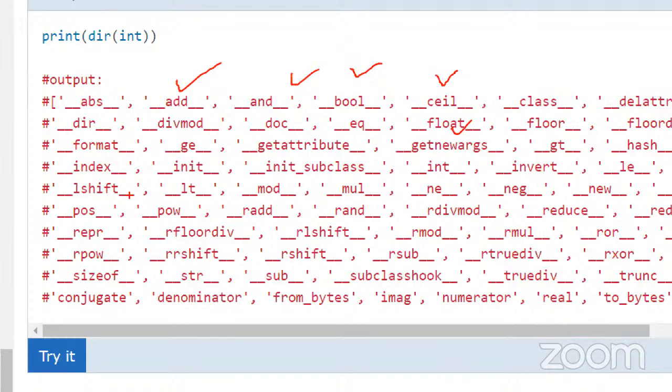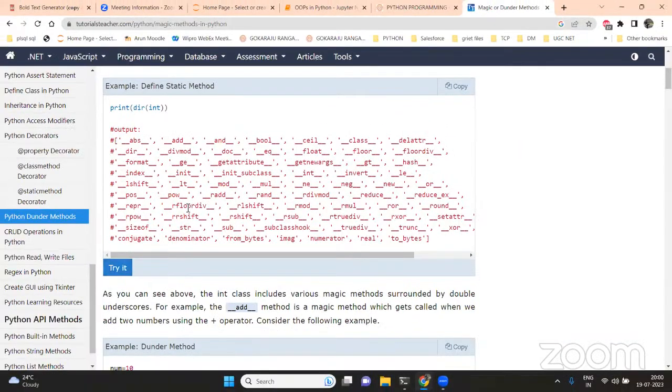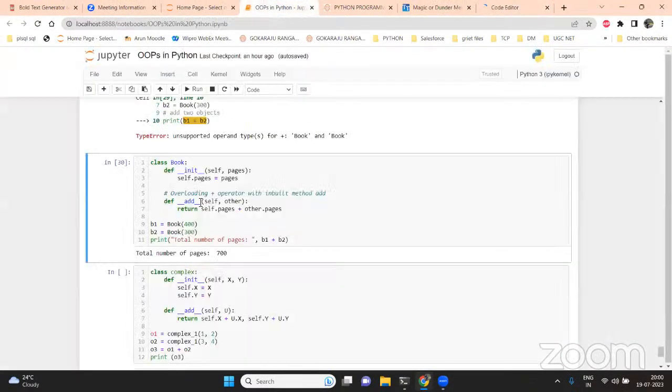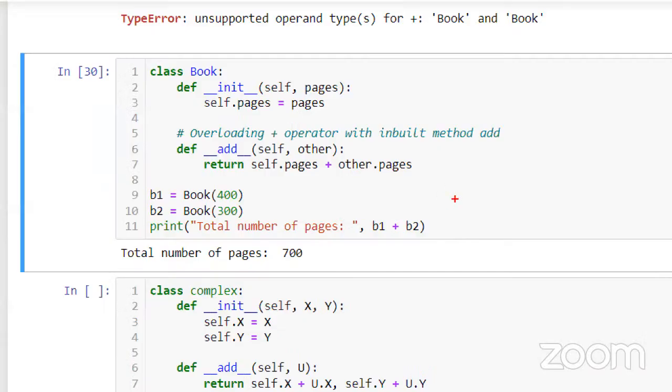Suppose, for example, take mod. Mod is for finding the remainder. Mul is for multiplication. This is for negative numbers. This is for random numbers. Right shift. And this is for power, correct? So a lot of magic methods are there. You need to make sure that you learn at least a few of them. What I've explained here is just one method, that is the plus magic method.